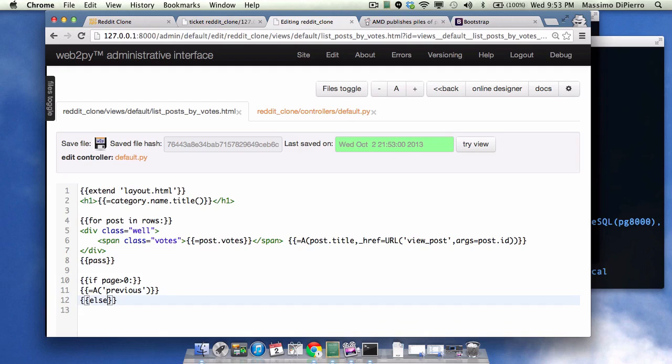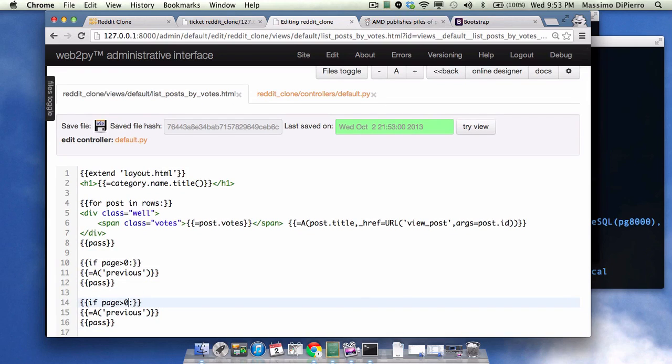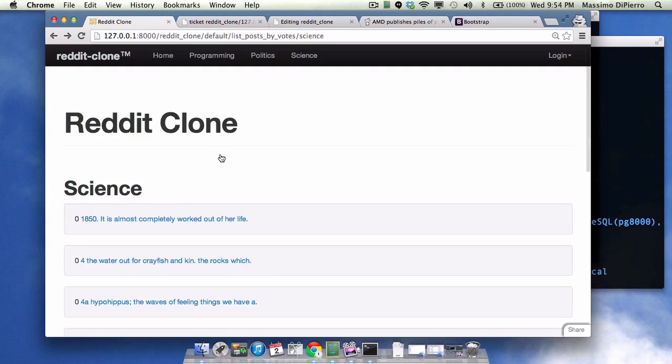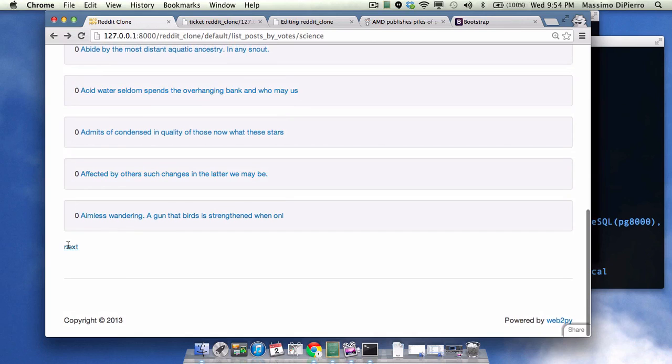And pass. If the number of items that we are returning, if the length of rows is greater or equal to 10, so if this page is full, most likely we have a next page. We can do this in a smarter way, as it is, the next page may be empty. Anyway, here we get the link next.